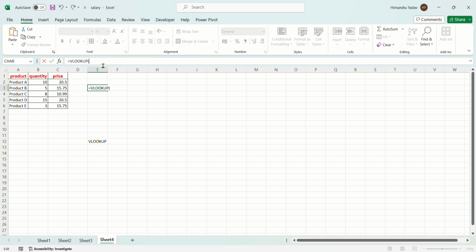The first parameter is the lookup value. It's asking what value you are going to look up in the table. Here the question is: what is the price of product B? So we are looking into the product value, and product B is the first parameter we give. The second is the table array. All these values are in a table, so we need to select that whole table.